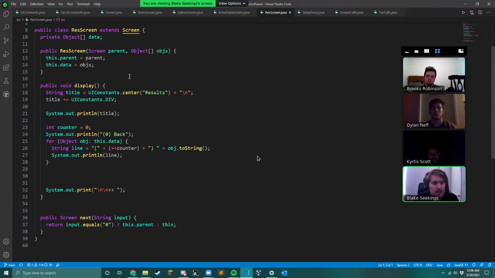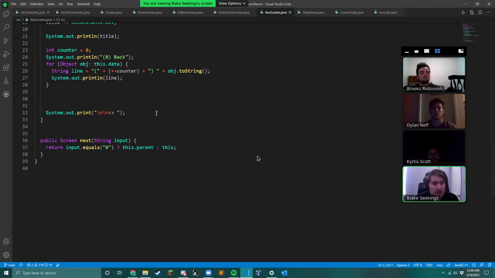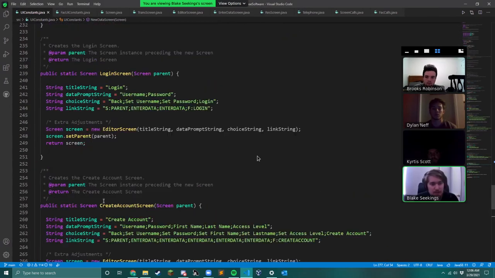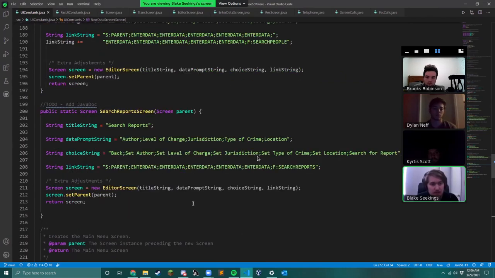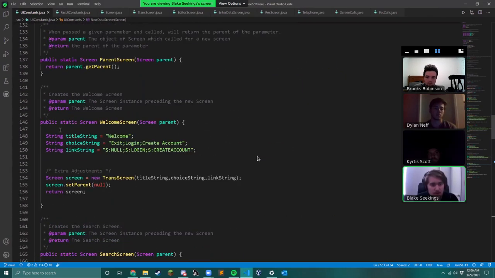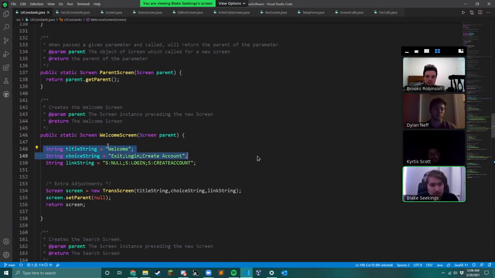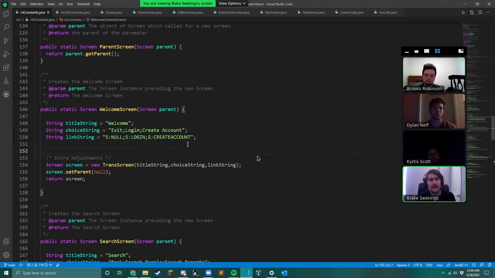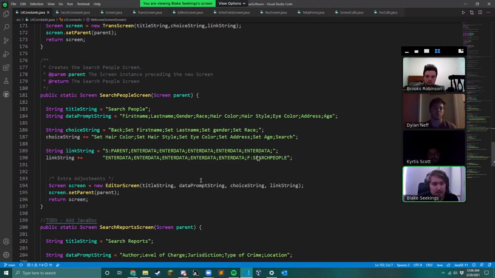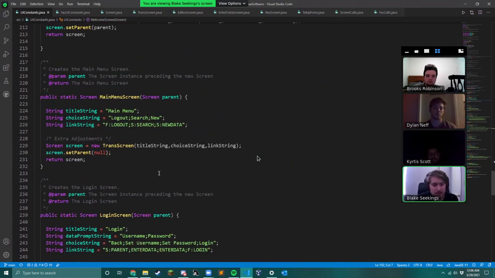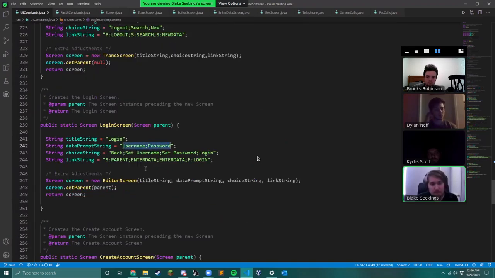You can see in UI constants, we have all of the declared information for each kind of screen. For instance, the very first screen, the welcome screen right up here, simply declares welcome, allows you to exit, log in, and create an account. And the options for how to do that are linked there. And for something like login, I believe that's down here, you'll have some prompts for username and password and different sort of options down there.